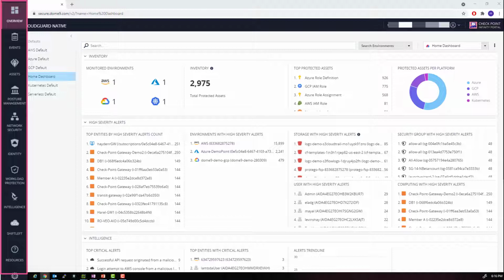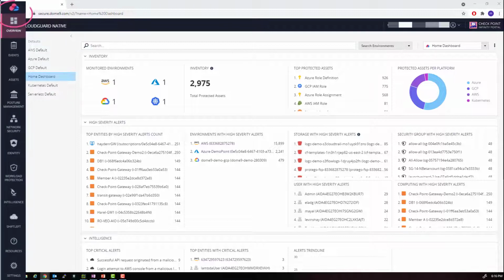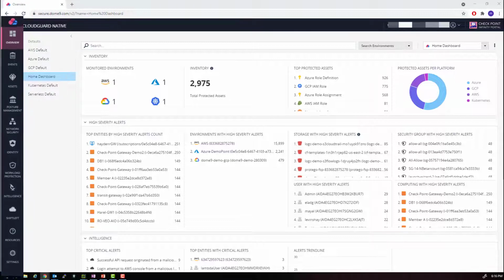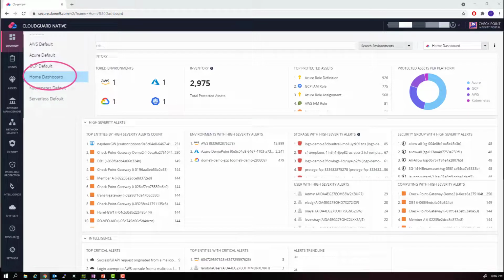But I think the best place to start the visualization of your assets is at the Overview tab. This is a great place to start because it gives you a nice, compact format and a complete summarization of all your assets that have been onboarded from your clouds or multi-clouds. And here is where you have the home dashboard page, the main page for monitoring your cloud environments.